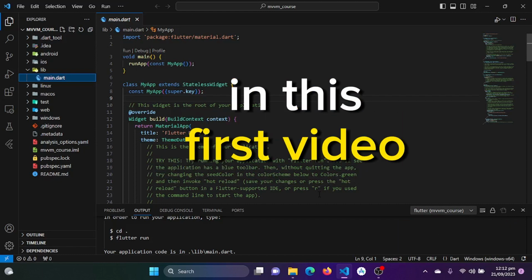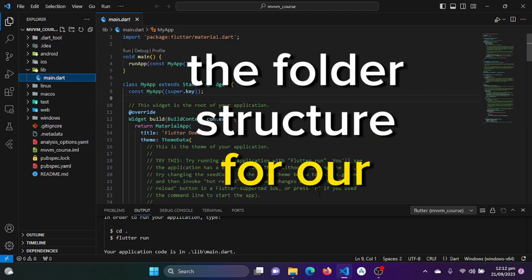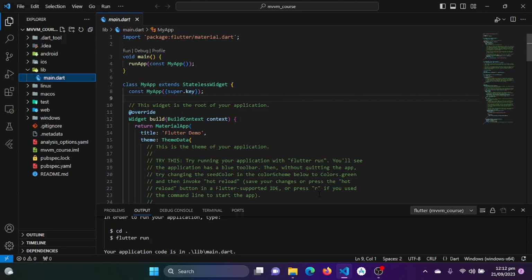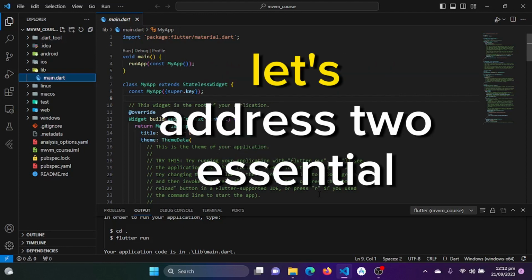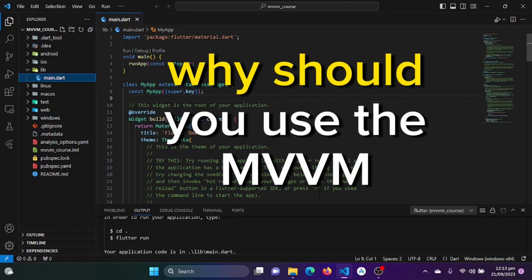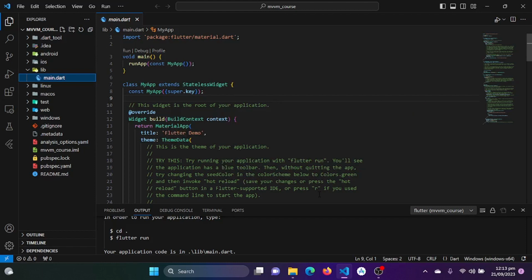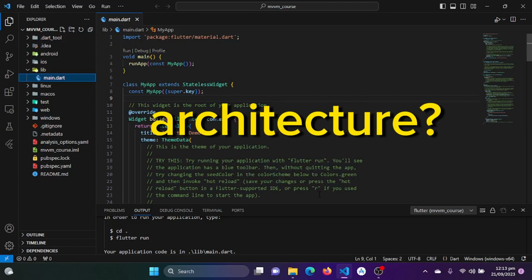In this first video, we will kick things off by setting up the folder structure for our Flutter project. But before we dive into the technical details, let's address two essential questions. Why should you use the MVVM architecture? And what exactly is MVVM architecture?